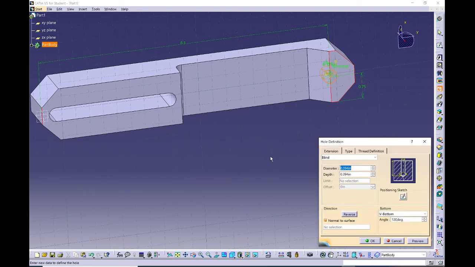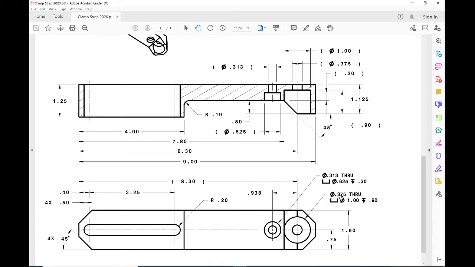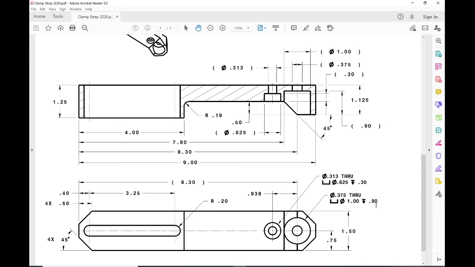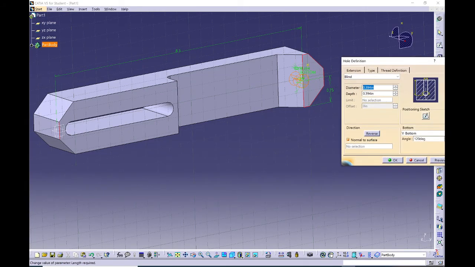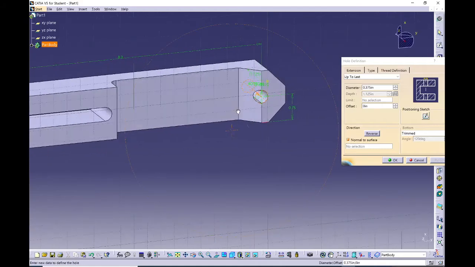All right, so our hole, going back, the small diameter is 0.375 and the large one is 1 inch at a depth of 0.90. So let's do the 0.375 first. 0.375 for the small diameter hole. Go all the way to last, so it'll go through the entire material. Hit preview. You can see it's going all the way through. It's a 0.375 small diameter.